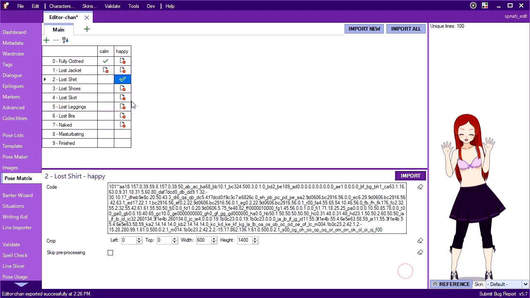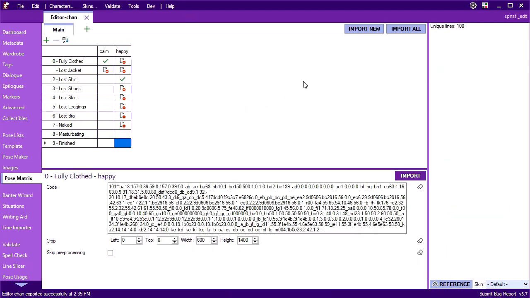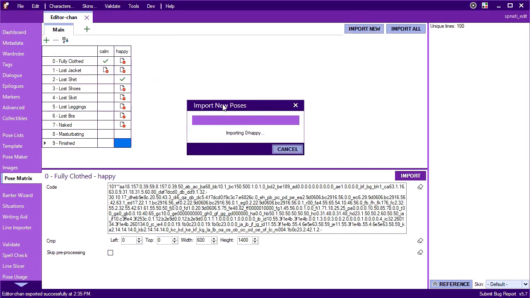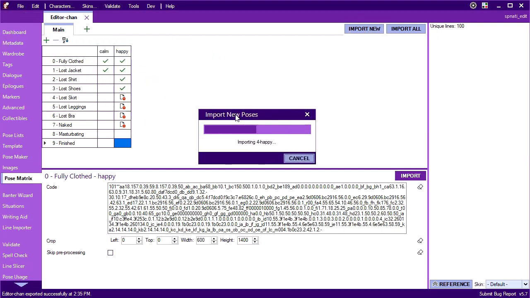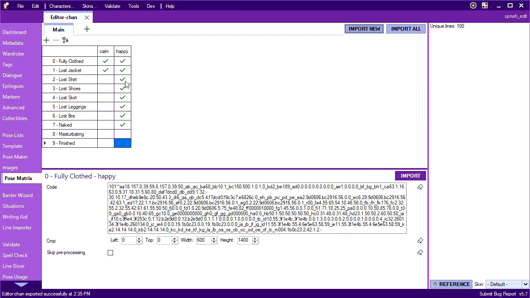We haven't actually created images yet. So let's click import new to load in the images for every pose that doesn't have one yet. This can take a while, but once it's done you'll have all your images ready to go for use in game.